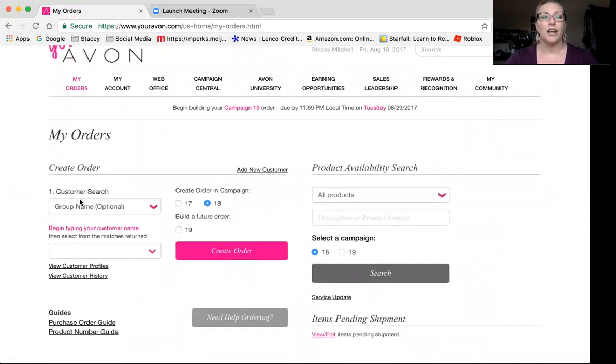Now, under customer search, they have group names and you can do groups. If you have maybe a church group, say I give a 5% discount to my church group or something, you can put them in a group, and we'll automatically do that. I really don't mess with that stuff because I don't give a lot of discounts. I don't keep things separate like that. So I'm not going to go into that today. We're just going to place a basic order.